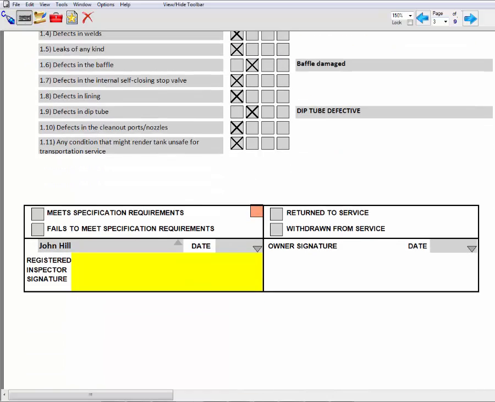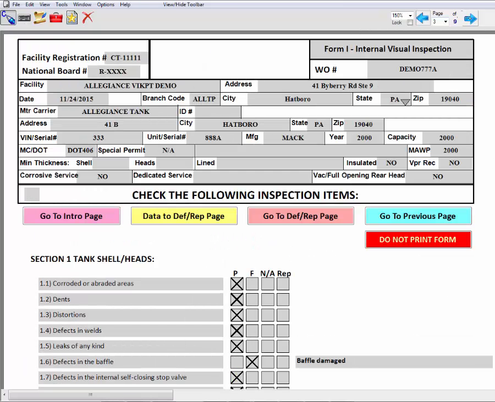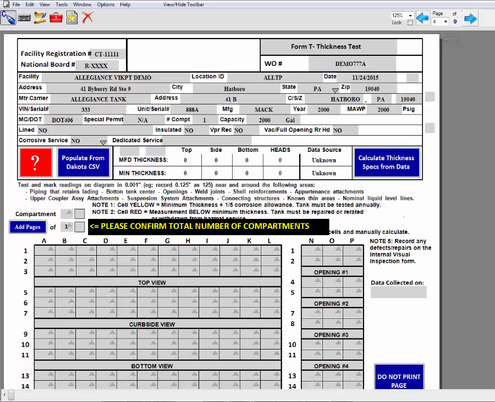When they get down to the bottom, whether it meets or fails to meet specifications, for this moment, let's say that it fails. I go ahead and check that box, and then I can get a signature from the inspector. You'll notice that that, of course, is not converted to text, and then it automatically picks today's date. Let's go ahead and look at the other forms that we have.